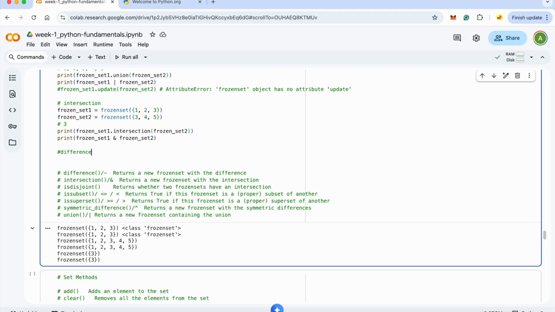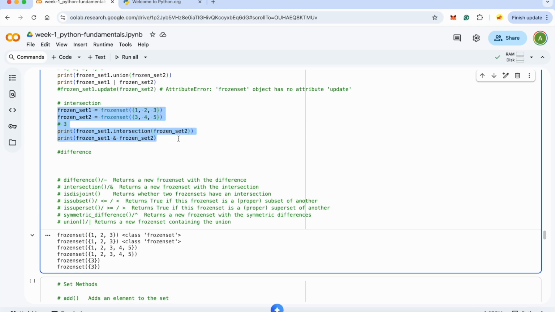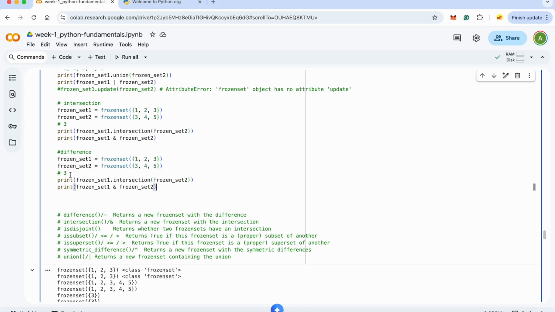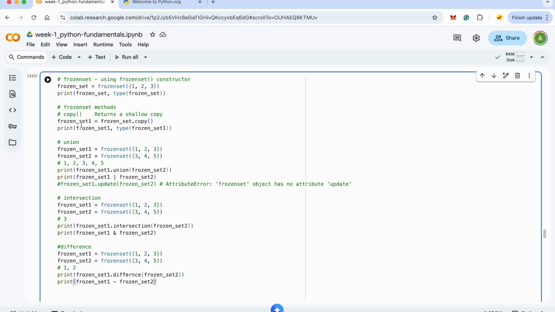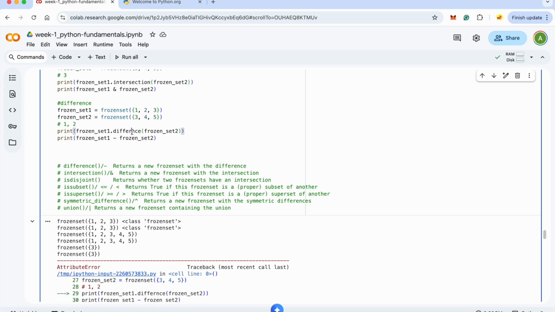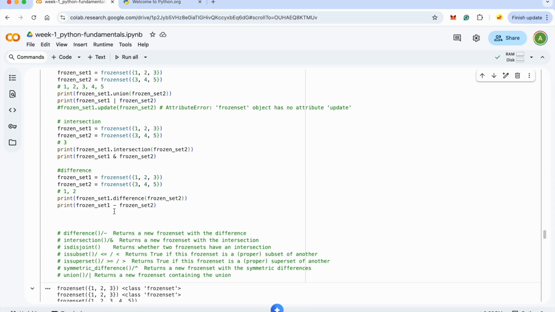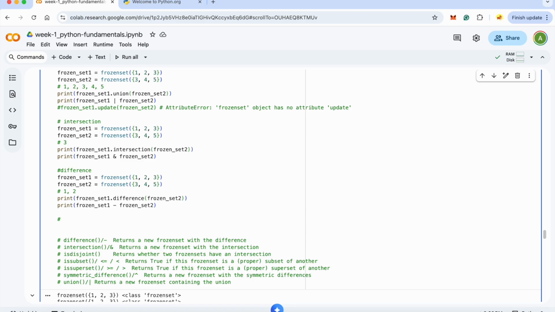So difference is basically, let's do the same. We'll have something like this. So the difference should be 1 comma 2, right? And we'll have something like difference and we'll have minus. Okay, let's quickly verify it. Okay, it works. The last join method is symmetric difference, right?